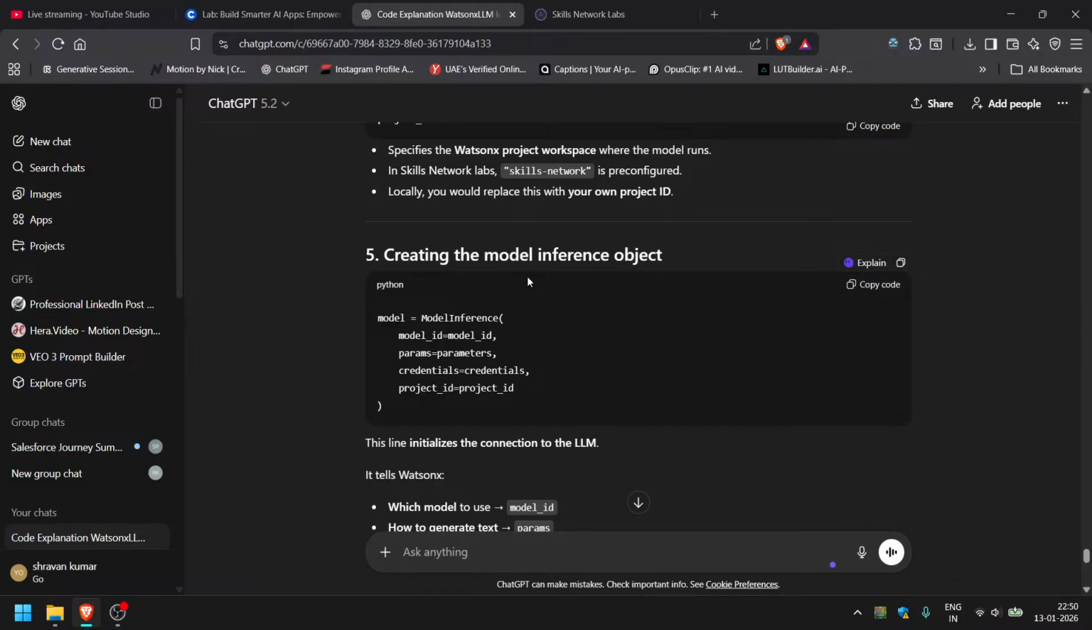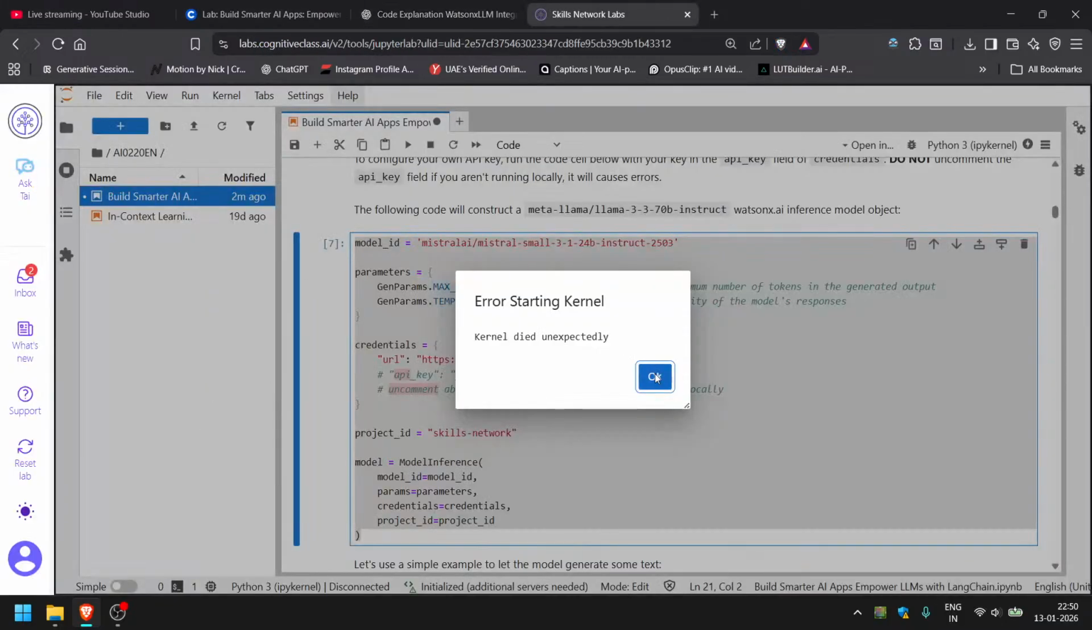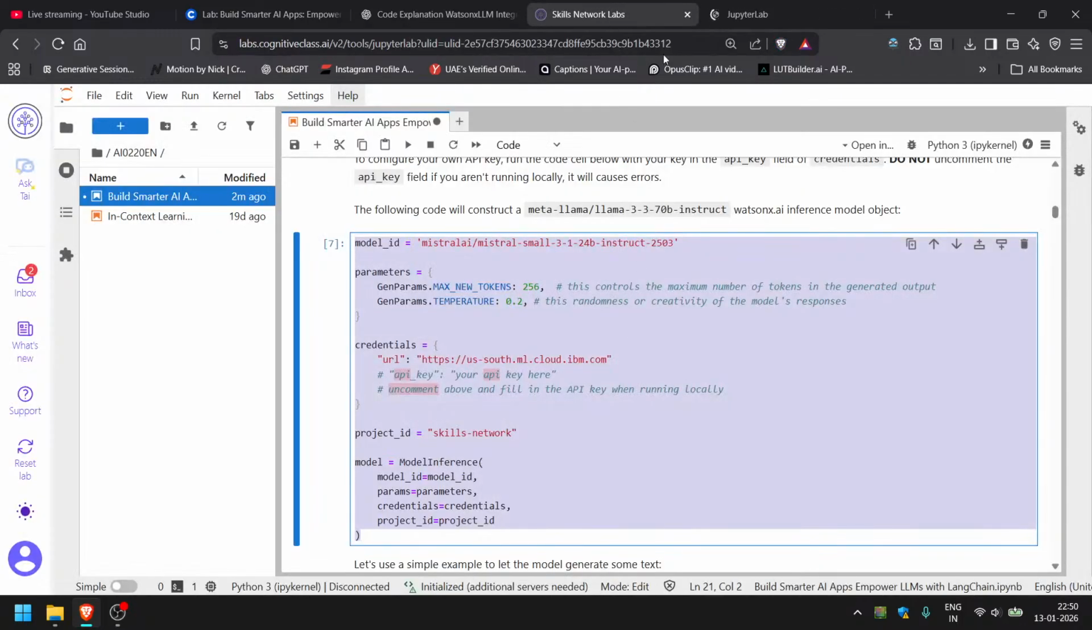So model ID, params, what we have just kept there. Died unexpectedly. Restart. Why the heck did you die, bro?